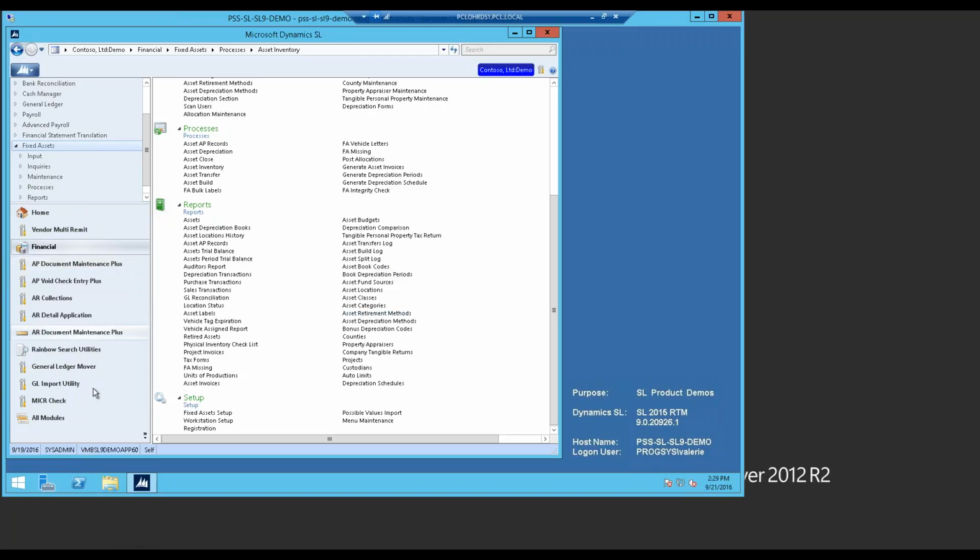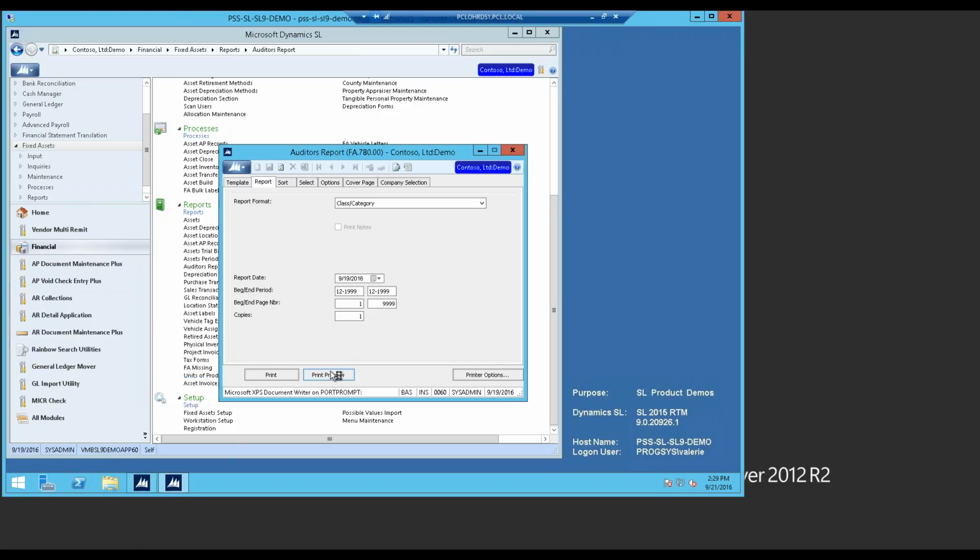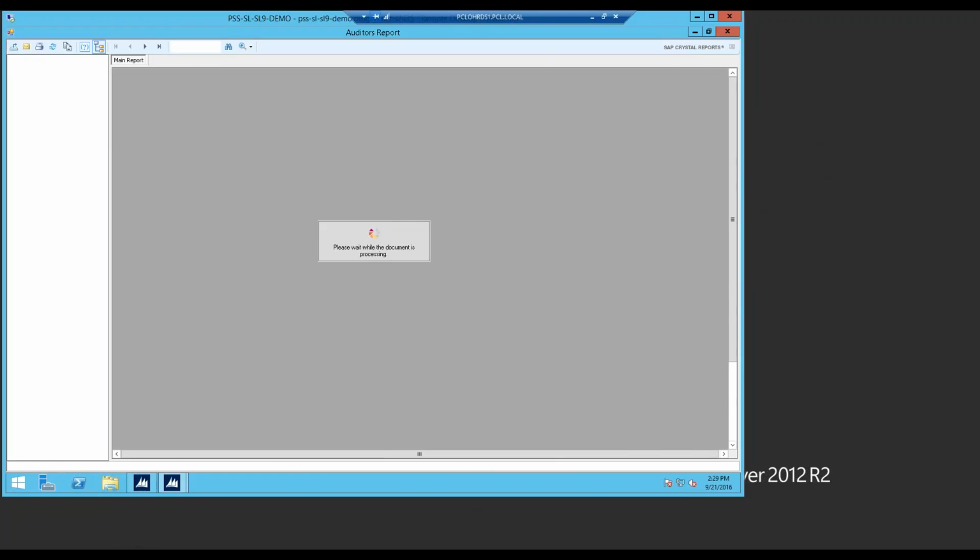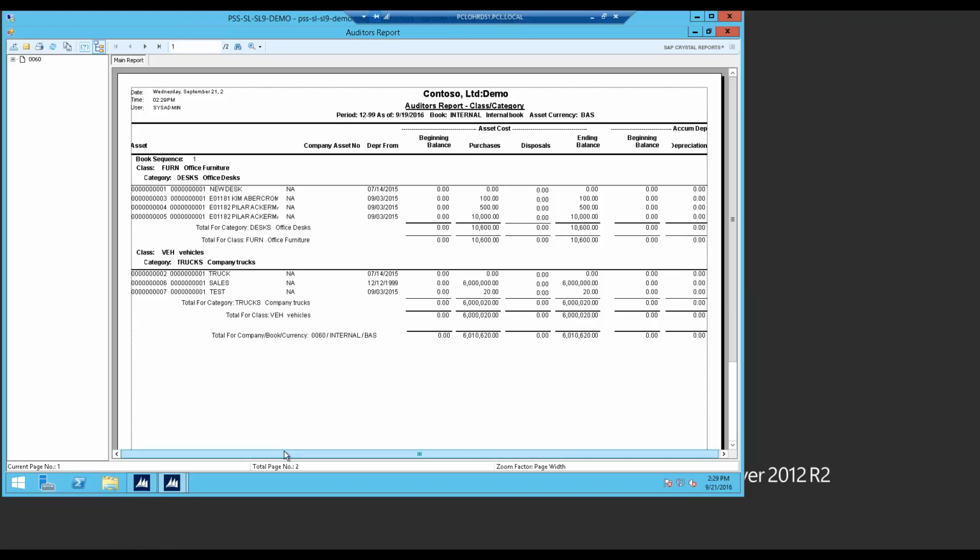Last thing I will say before, let me pull up the auditor's report for you so that you can see what this report looks like. It's one of the most popular reports within the system. And it's still thinking. So let's do a print preview here, and this is the class and category format. I needed to change this to landscape, I'm sorry, but this is what the auditor's report looks like.